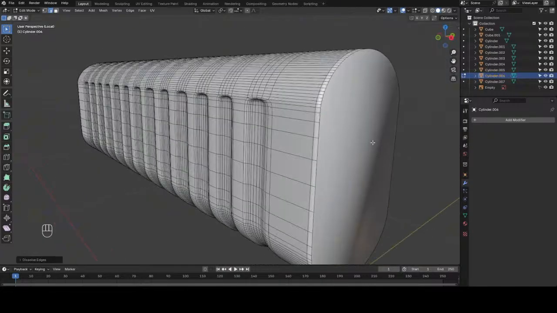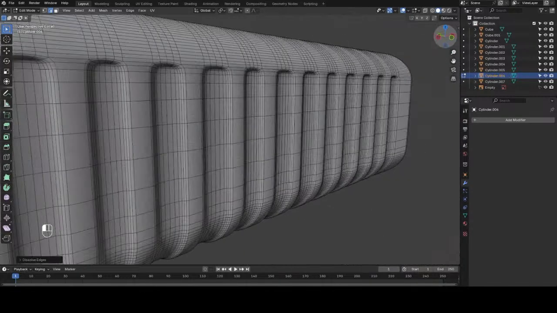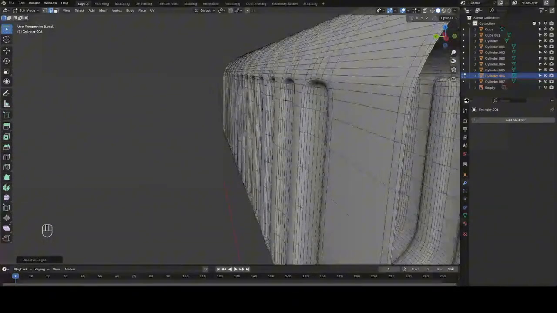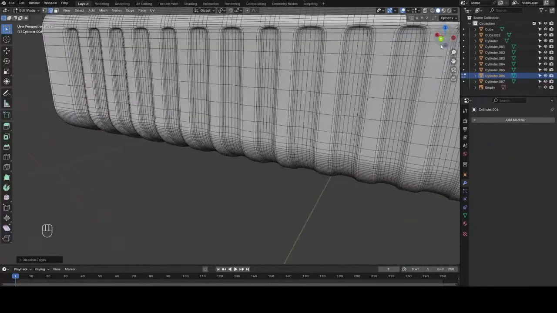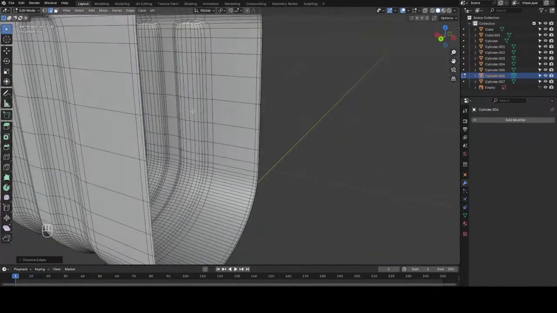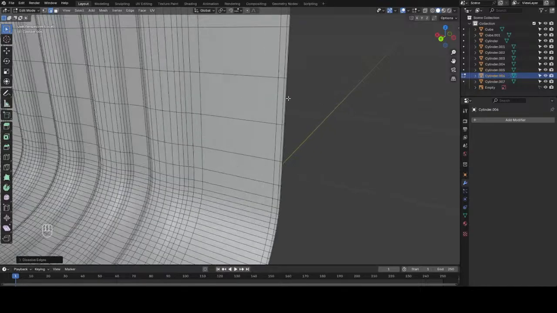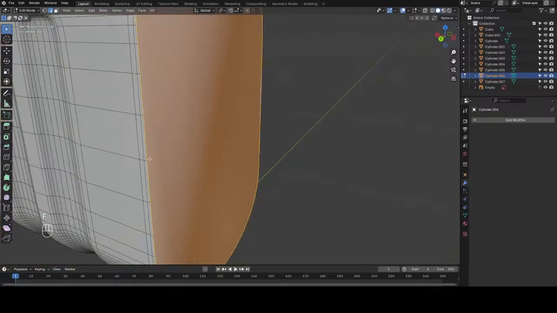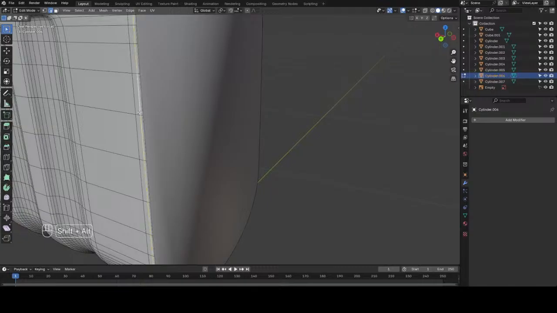Alright, let's do the same for this side. So this one here, we are going to hold shift and alt, select these faces and F to fill, then select this, hold shift and alt, select these edges, select this, and then dissolve them.